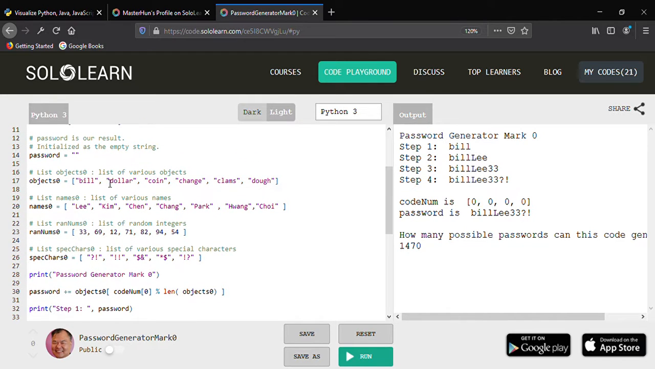So let's see here. In object 0, I have 1, 2, 3, 4, 5, 6. So that's 6 times 7, 6 times 7 times 7, and then times 1, 2, 3, 4, 5. So that's 6 times 7 times 7 times 5.